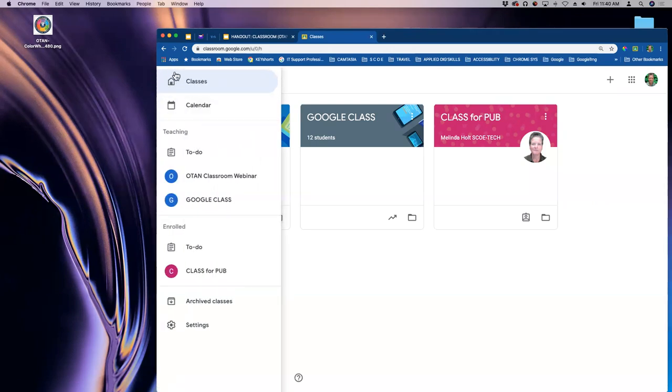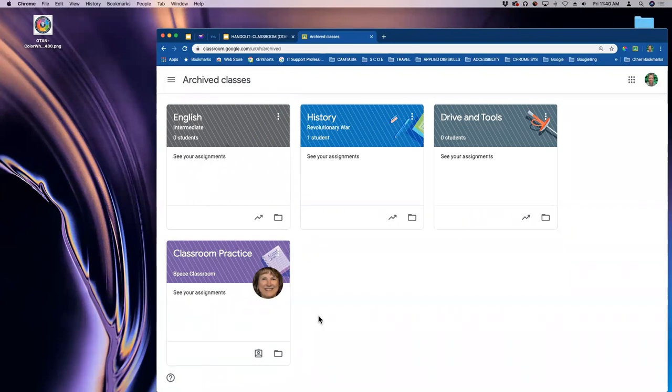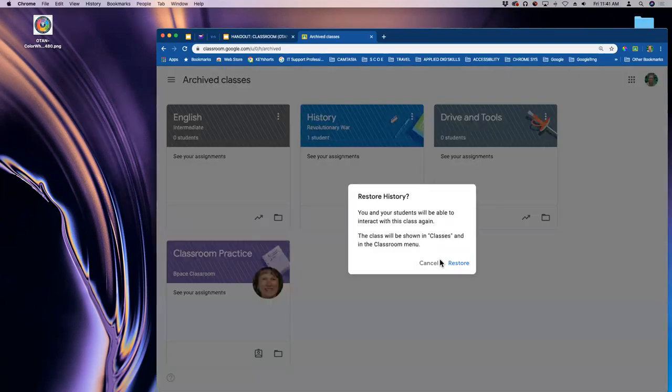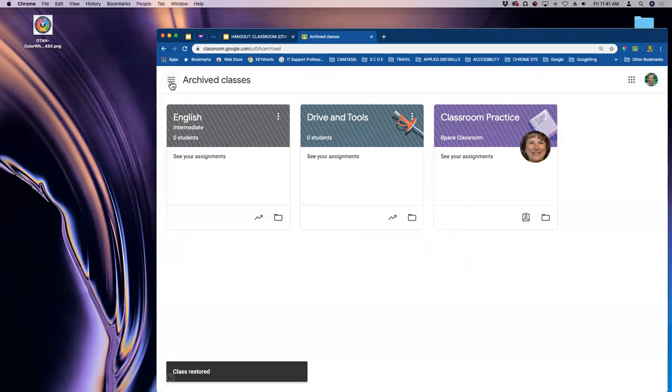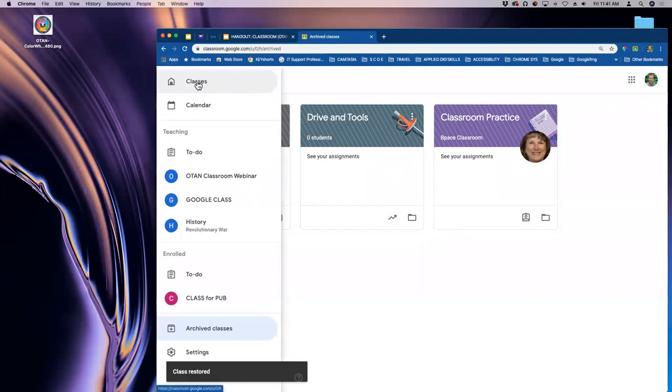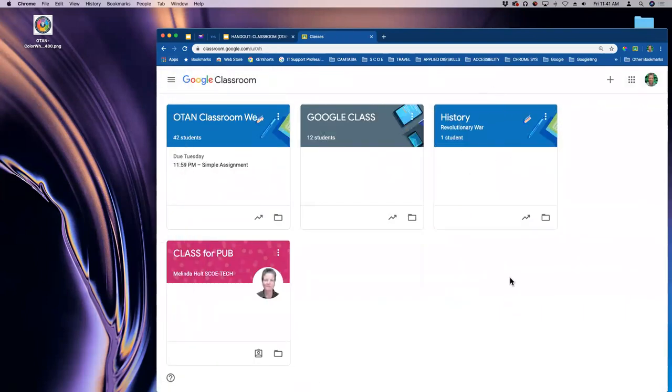Click on the hamburger or the settings. Go to archived classes. Okay. Here is that class that I just archived, and now I can delete it. You cannot delete until you archive. And actually, I don't want to do either. I want to restore. Boom. And then it shall come back into my classes dashboard. There it is, on and off. Okay.